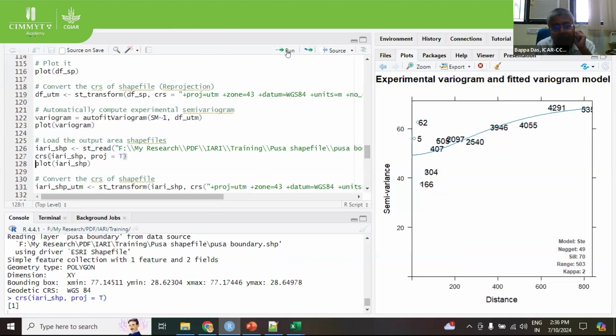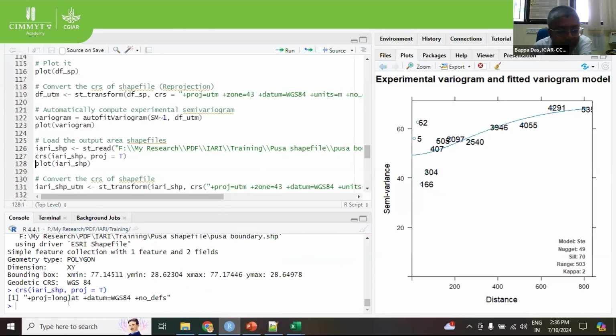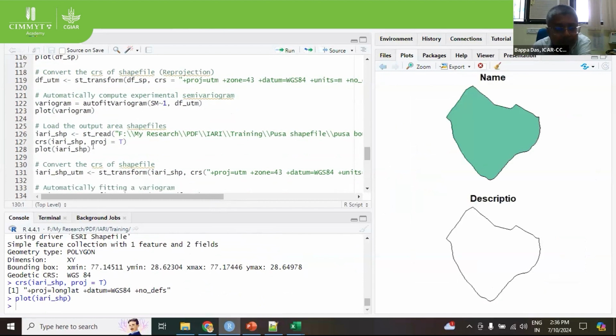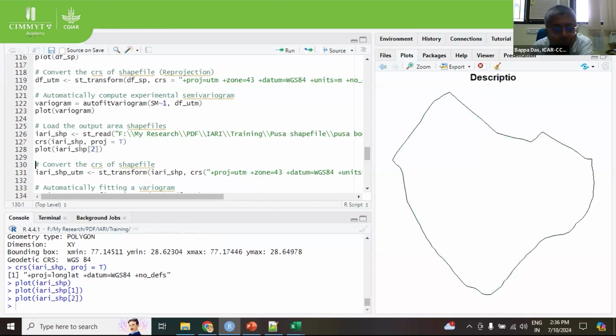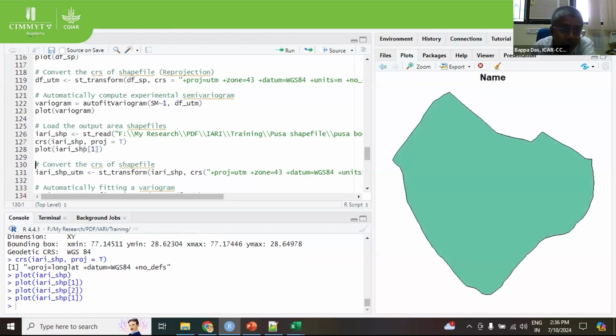Then we can check the projection of that. That is lat long, a geographic coordinate system. We can plot that boundary also. If you want to plot the first one, you can use this way. This way you can subset it, as I told you yesterday, that for subsetting you have to use a third bracket, and within that you can provide the number. If you want to subset the first one, or the second one, you can provide the number. Okay, for raster, you have to use double third bracket for subsetting.